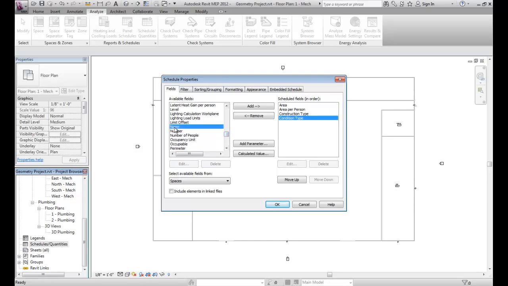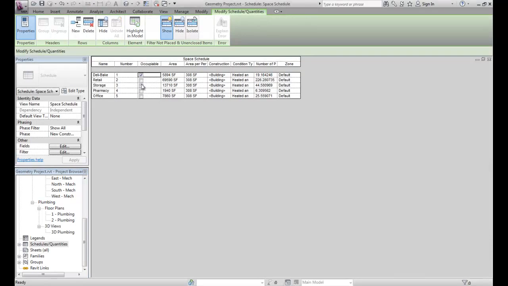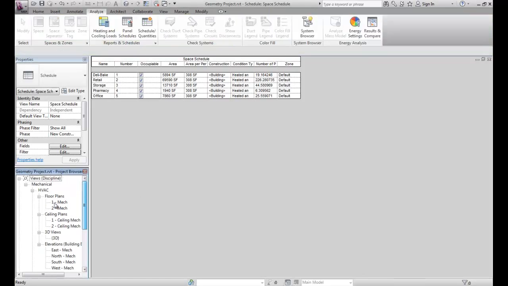definitely get occupiable. We need to change the occupiable settings for the spaces so that it exports properly to eQuest. So in the occupiable column, we can click in the checkbox and set all the spaces to occupiable.